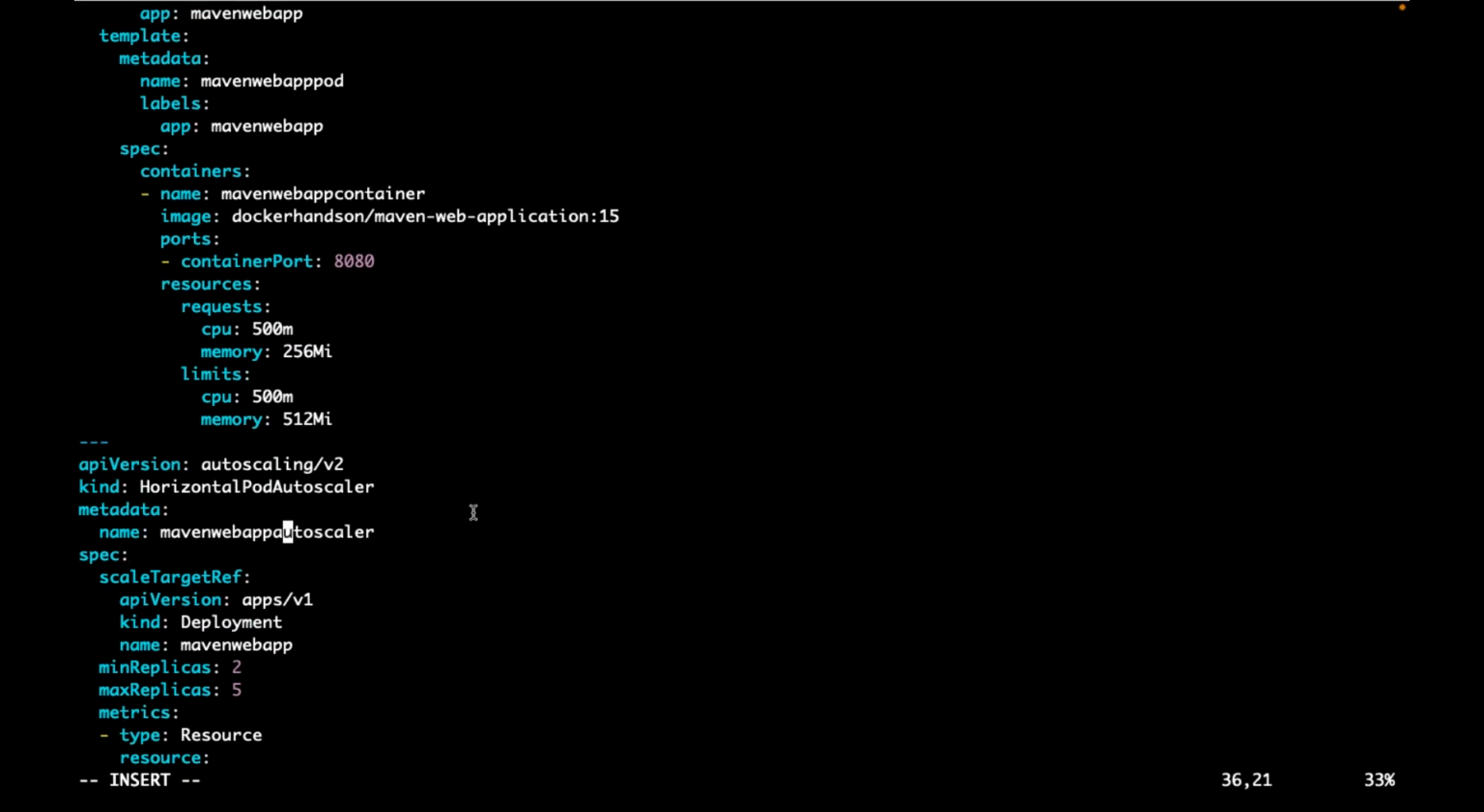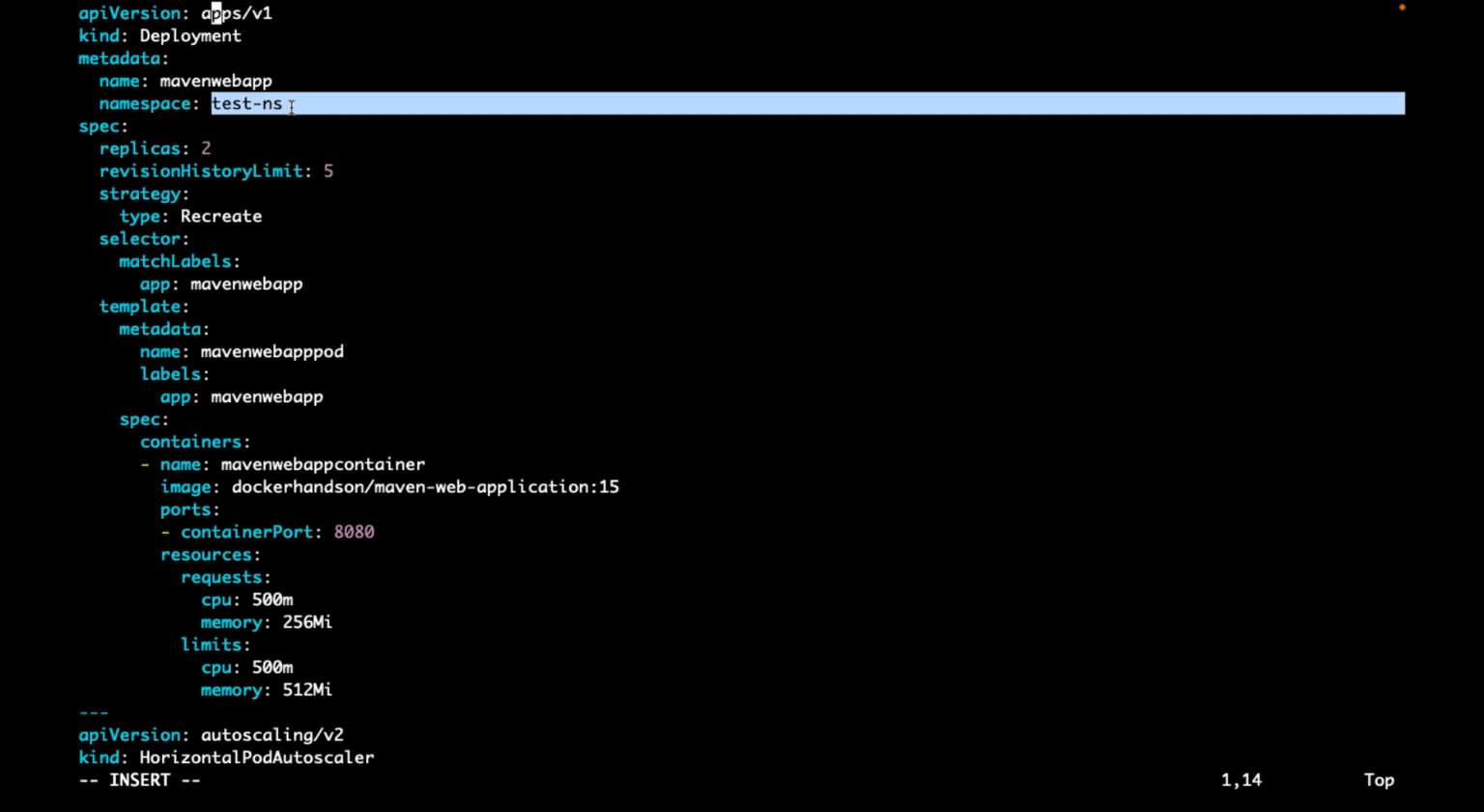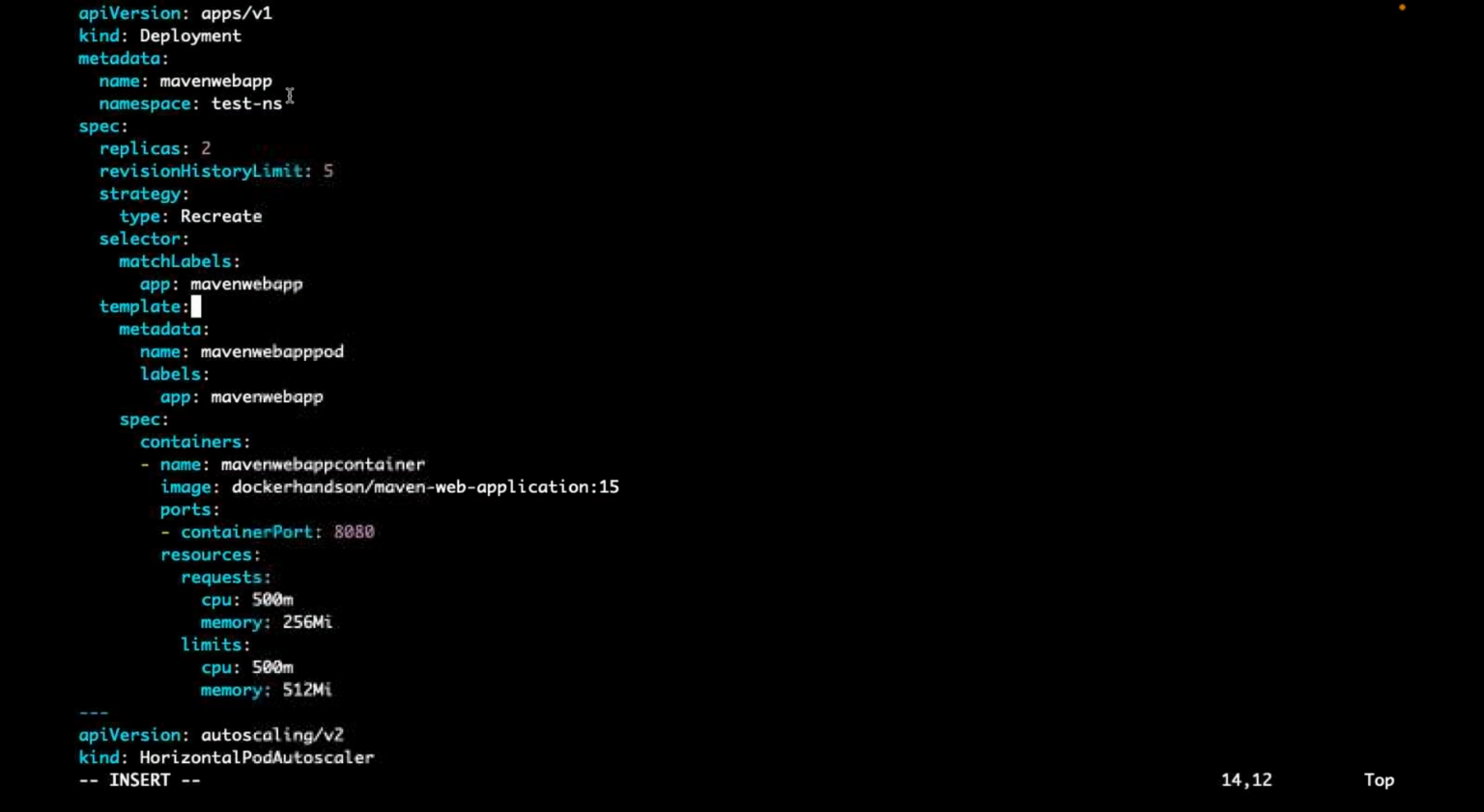And namespace also, guys. As of now, the deployment is in which namespace? Test NS. So do I need to have the HPA also created in the same namespace for that application? So this way, can I create an HPA for any application, any deployment, any replica set? Think based on your requirement.